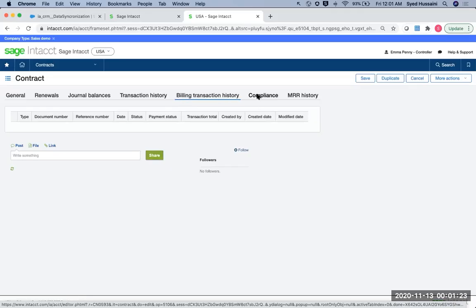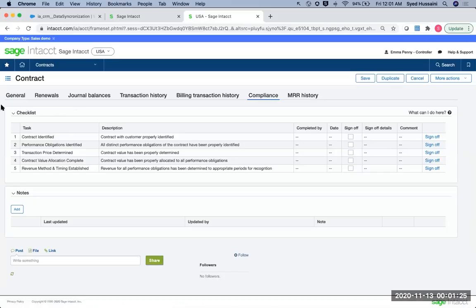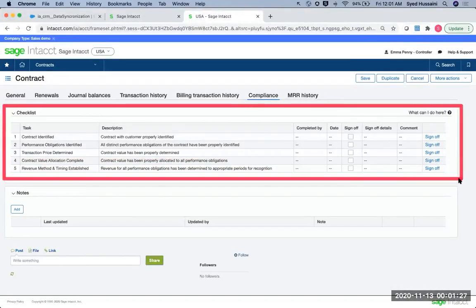And then you also have a compliance checklist. Now, these are some pre-built checklist items that you can go through that we have on this contract created for you, going through maybe identifying the contract or the performance obligations. And as you go ahead and review and sign off, as you can do here, you can add in any comments and really maintain full traceability and review and internal controls on this contract through the functionality that we provide on it.